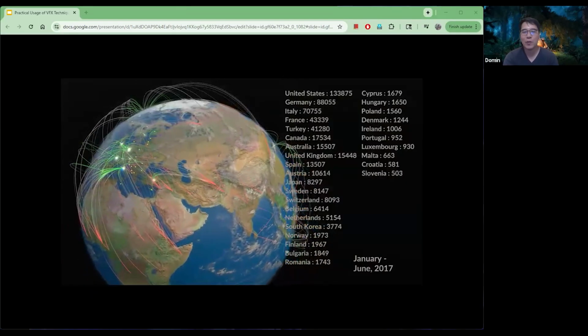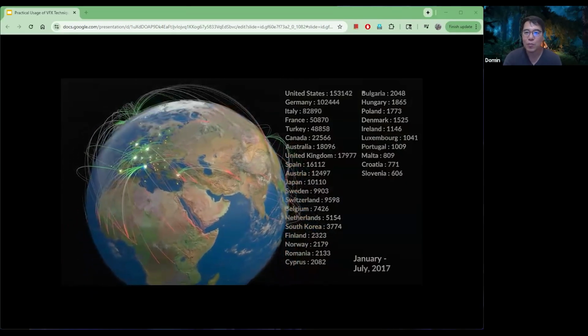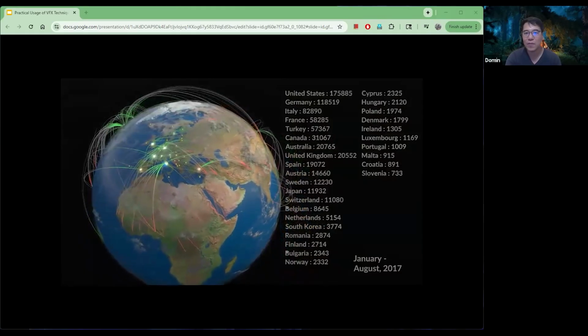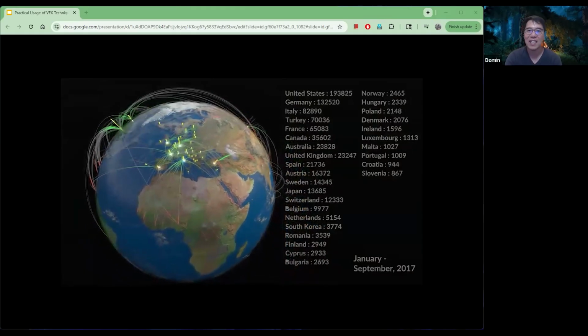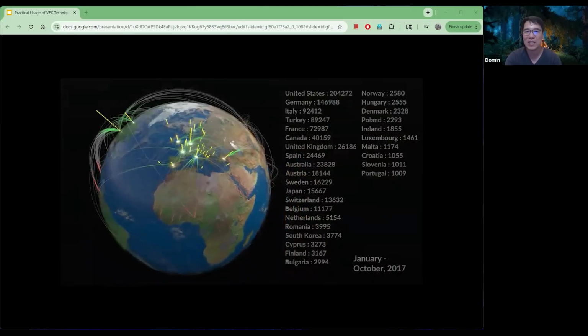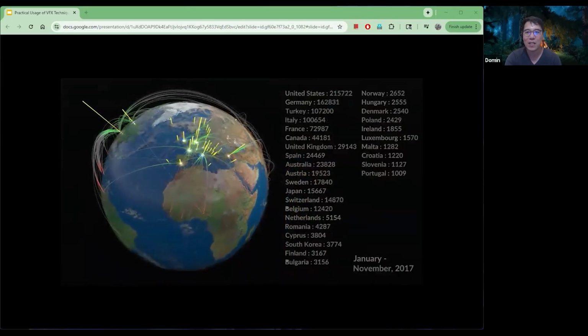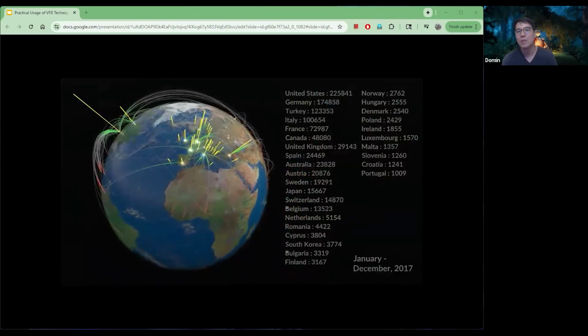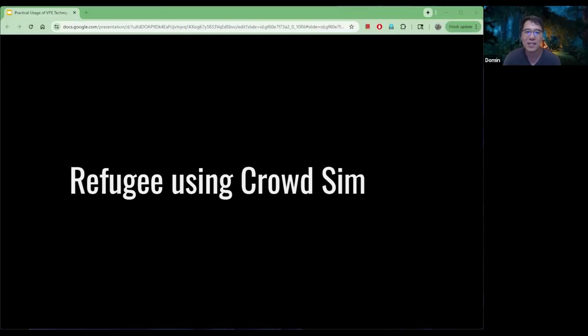After seeing this video, I felt the numbers on the right were tough to understand or digest. How many is 20,000 people? To me, the number 20,000 was just a number. So I started to think about how we can give more meaning to a number, and landed on the idea of using one of the widely used VFX techniques. And it's crowd simulation. So, refugees using crowd simulation.